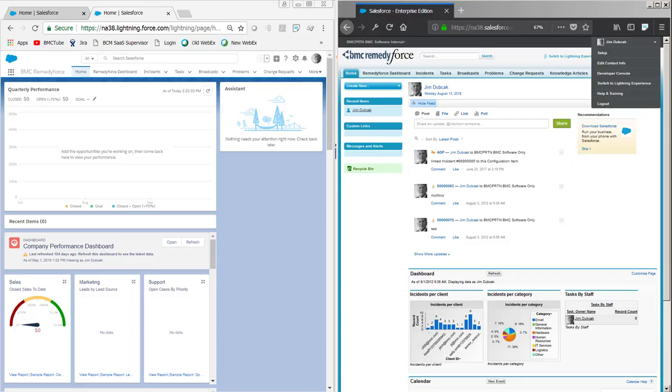Here I'm logged in to the same org in two different browsers. I'm logged in to Classic in the browser on the right, which is Firefox Developer Edition, and on the left I'm logged in in Chrome in Salesforce Lightning.